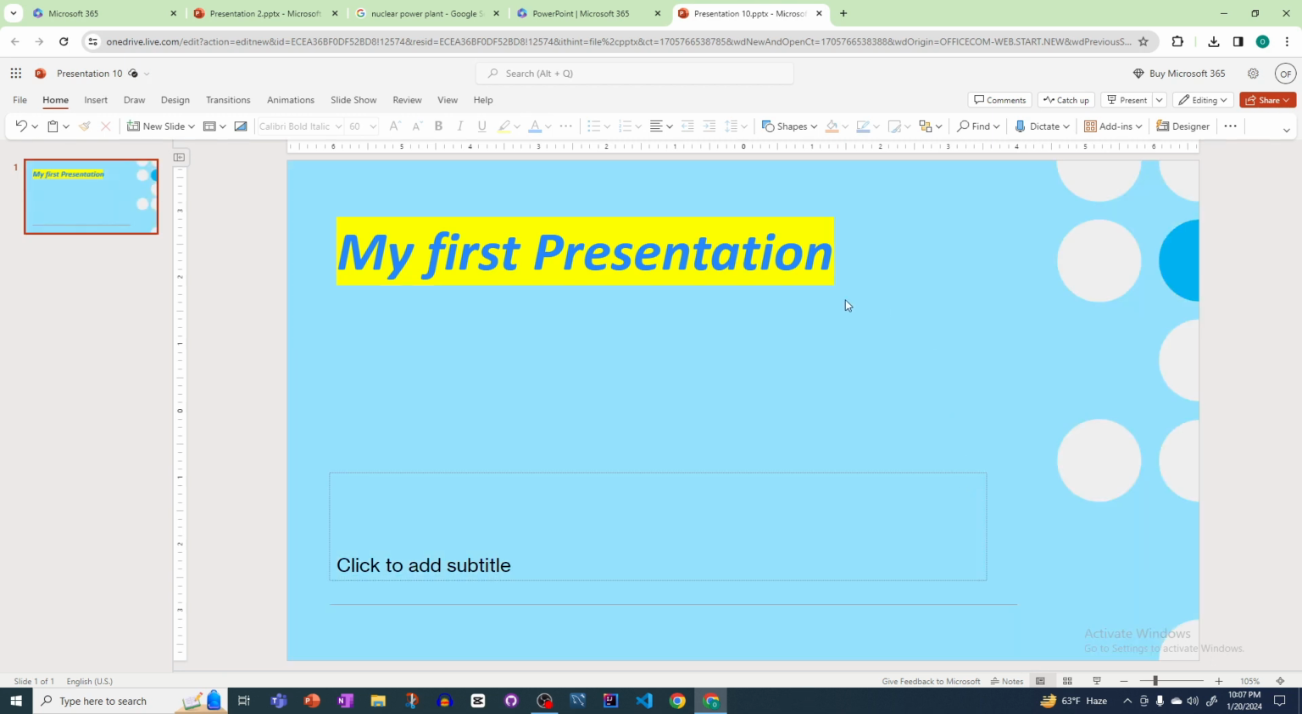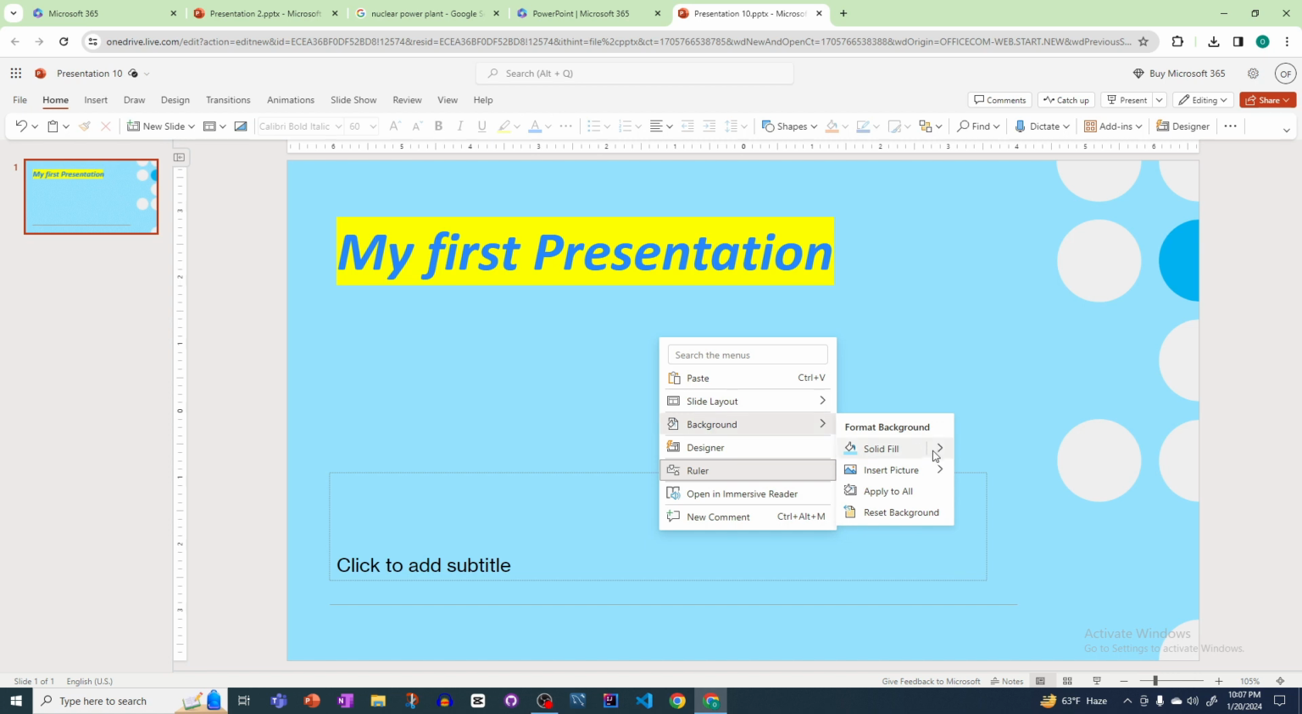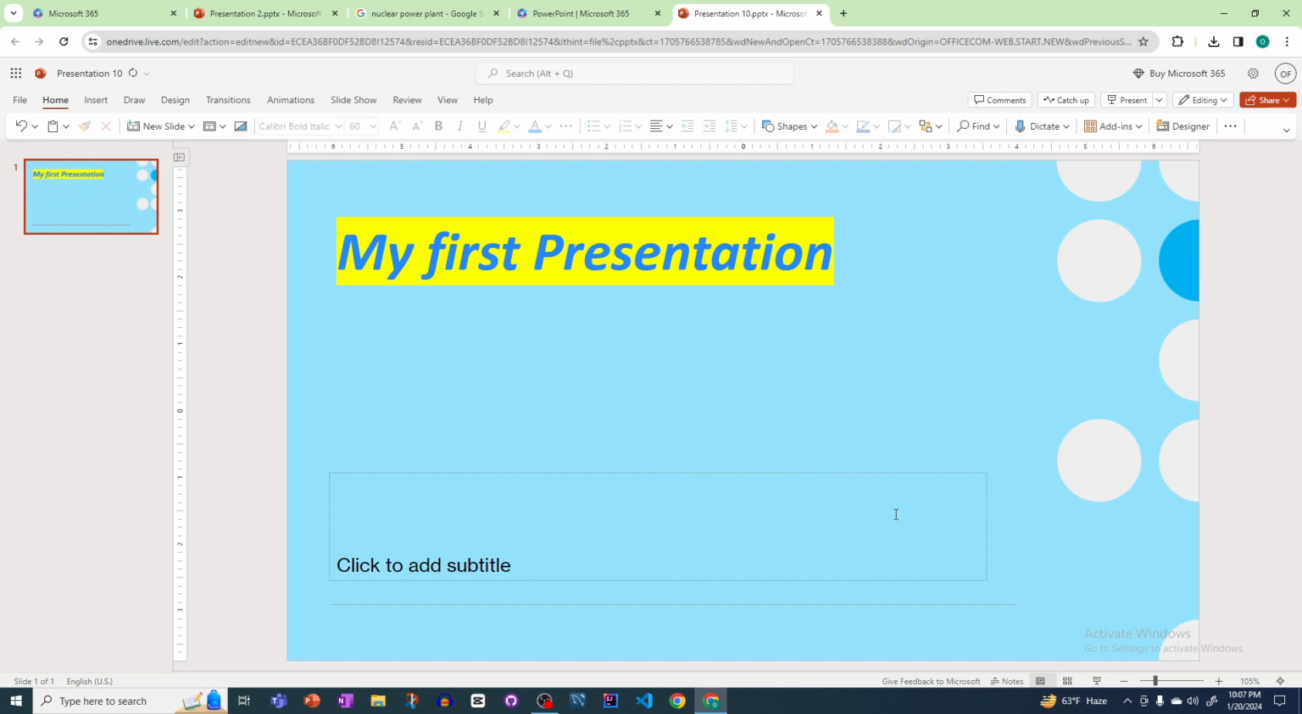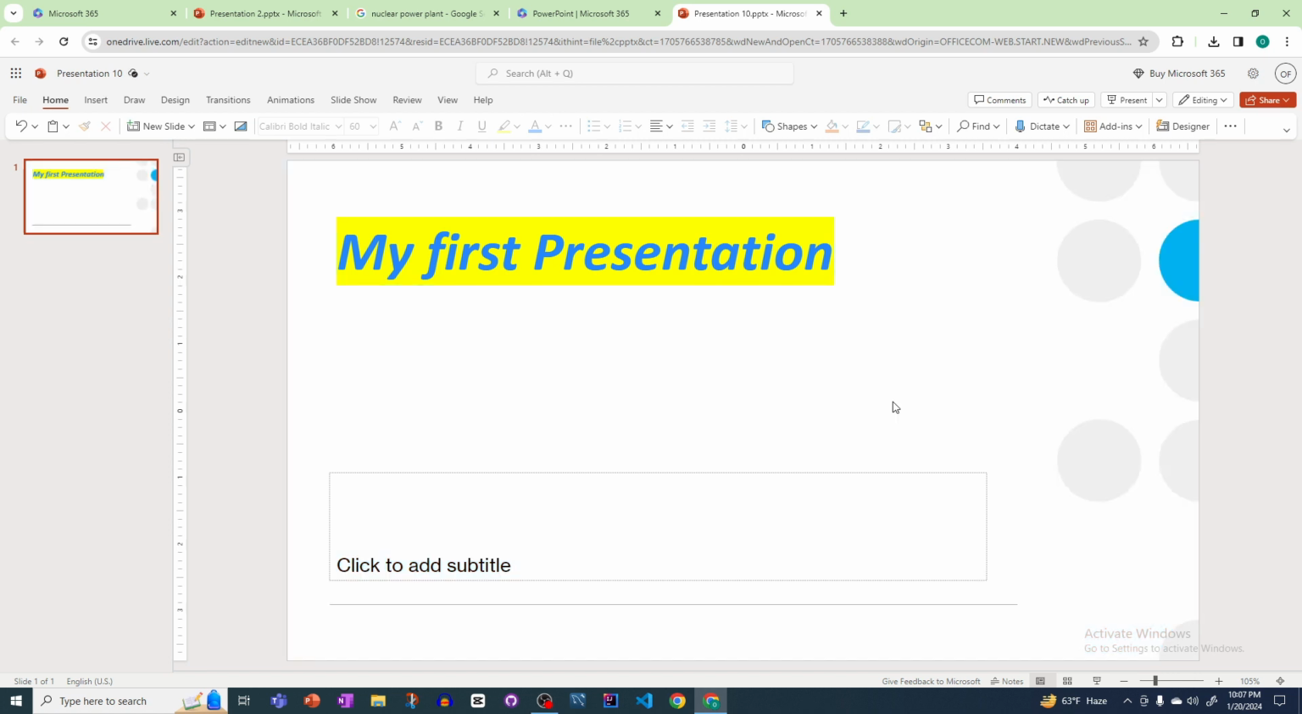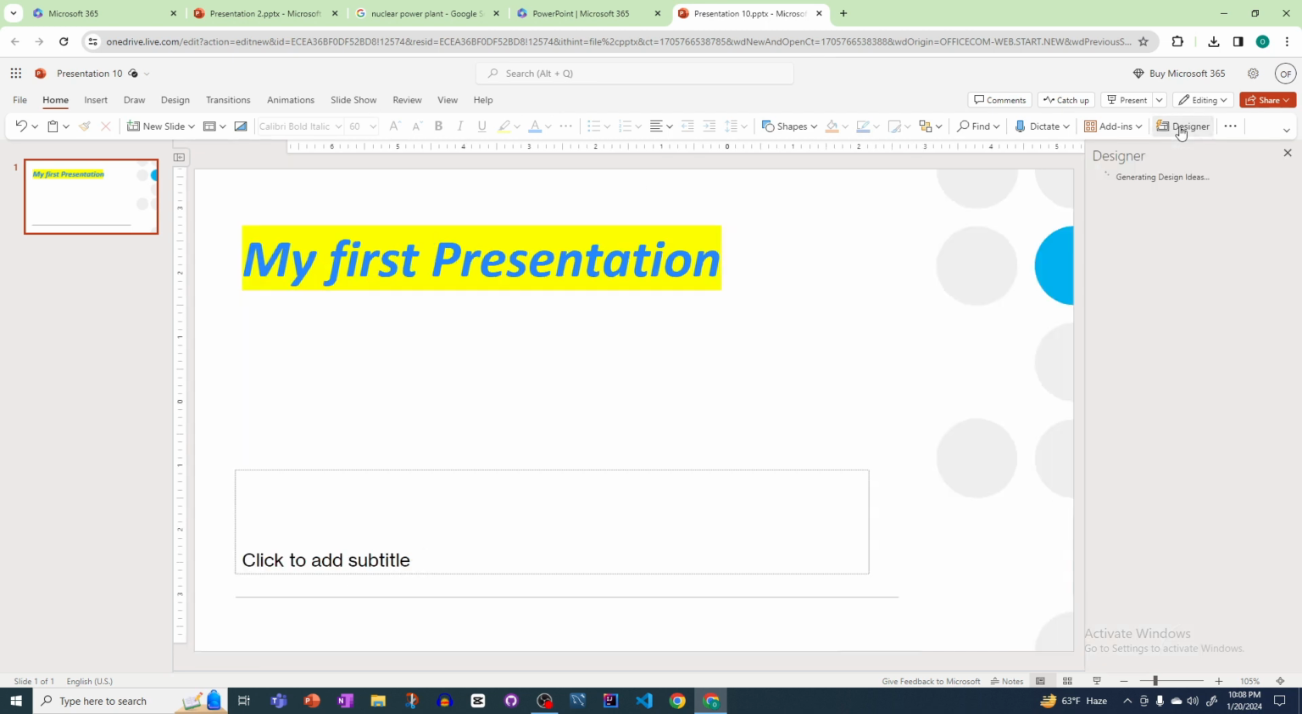So the background color has been changed. If you want our previous background color back, we can do the same thing. Here in background, click restore background, and it will restore our previous background color. So I think guys, as of now you got what we did. And one thing, if sometimes at the right side no designs are suggested to you, what you can do is click designer.